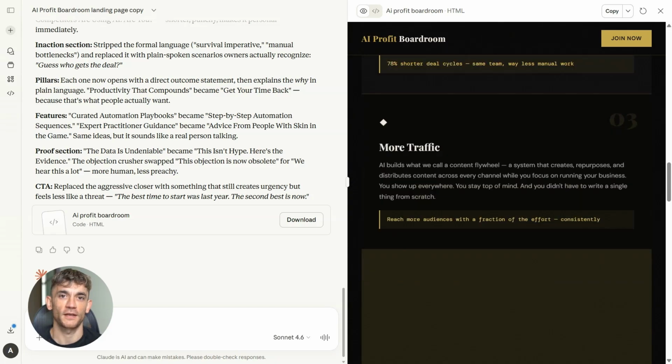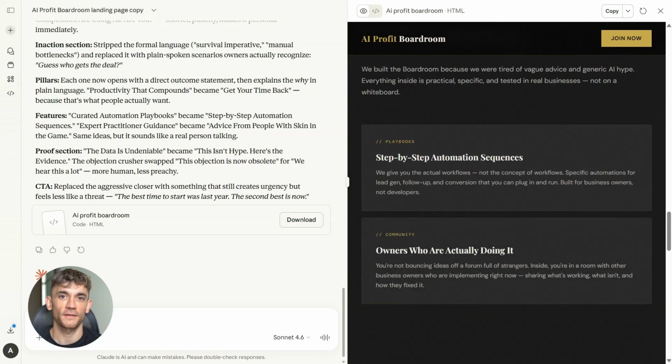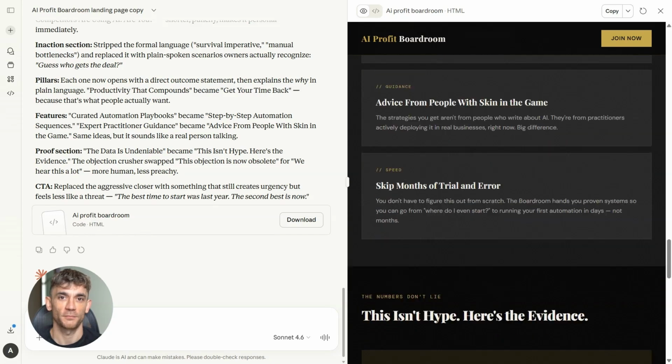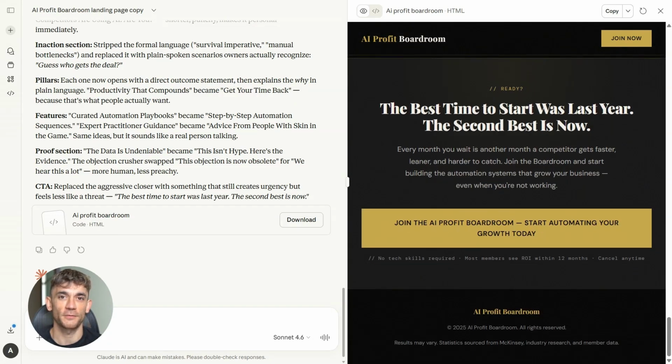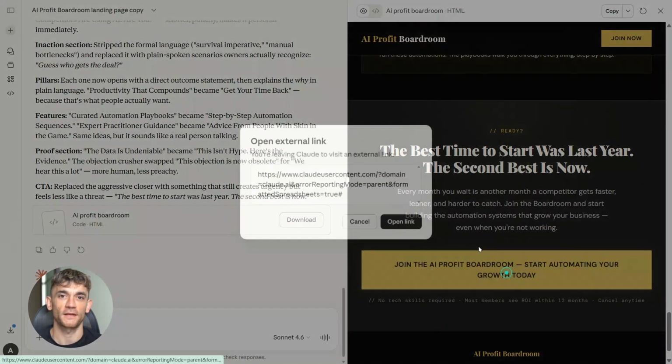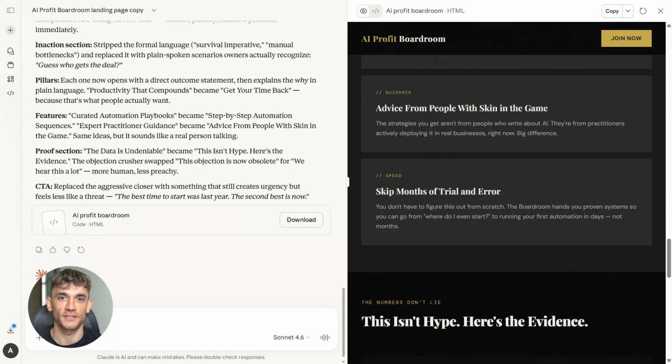Claude gives you the brain. NotebookLM gives you the structure. Together, they create a production pipeline that replaces hours of research, editing, and writing. And the best part is you don't need to be a tech expert. You don't need to know how to code. You just need to follow the steps.